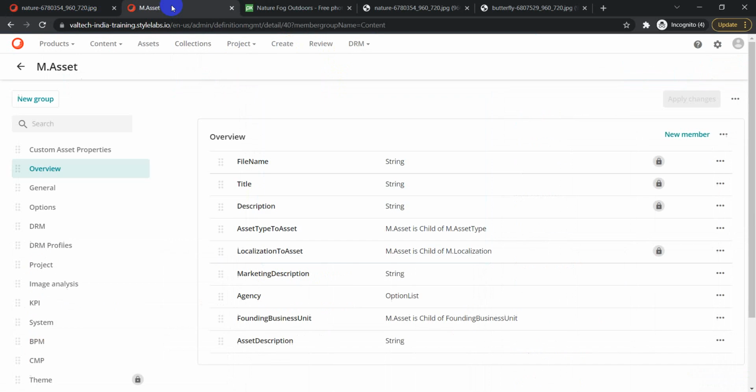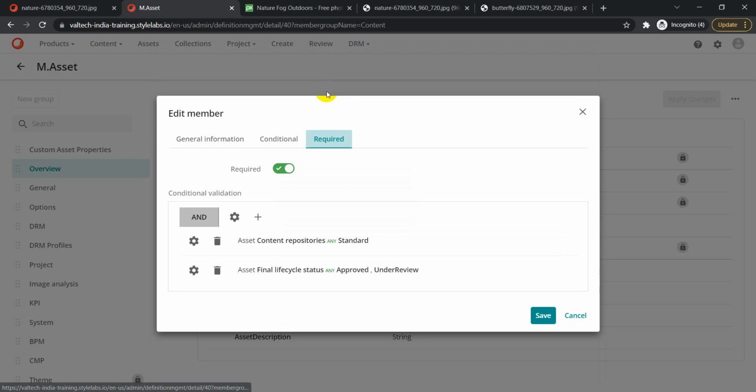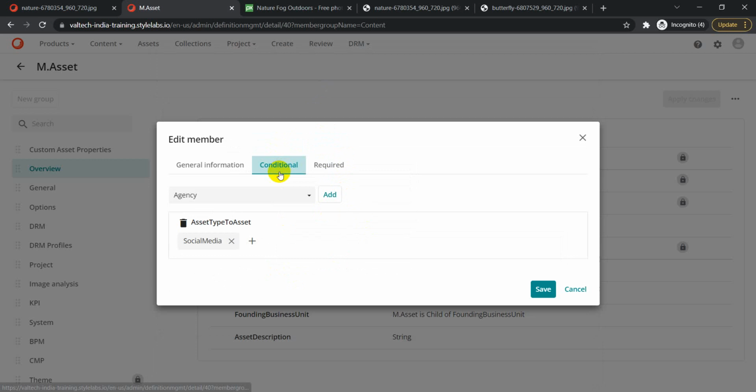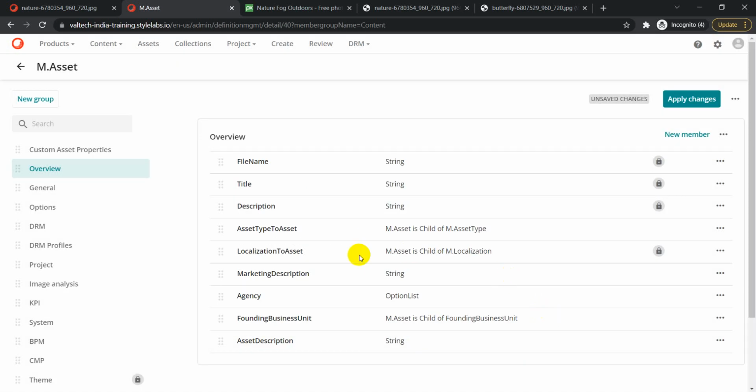In addition to that, if you have some other requirements around when exactly you want to make this field required, or what conditions you have. Right now we are just taking an example of asset type, but in your case it could be something else, which is related to your business. So you can add those conditions here. Required fields also you can change accordingly. So that's what I just wanted to cover as part of today's video.